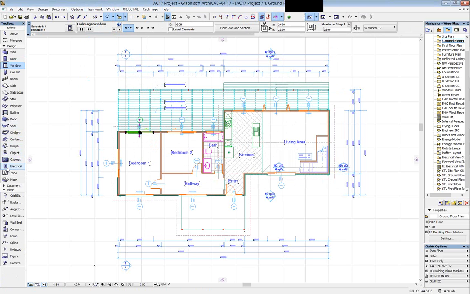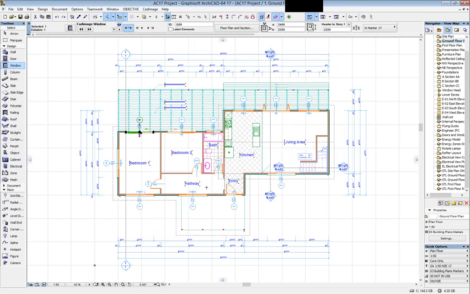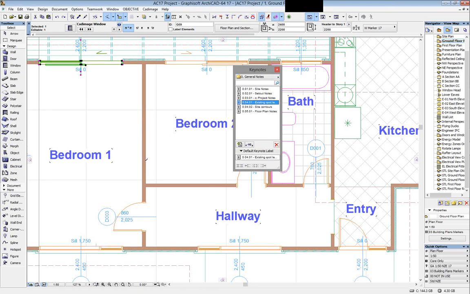Makes it a super tool. I love it. To open it up, you of course go to the CADimage menu, Keynotes, and we have the Keynotes palette. And this is what existed around for version 16. You simply double click the note and you could place it.